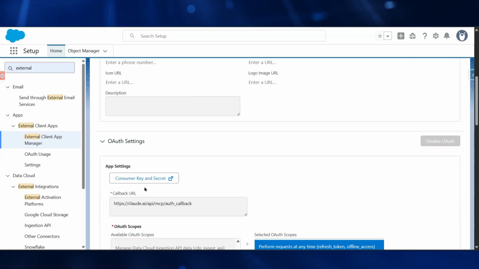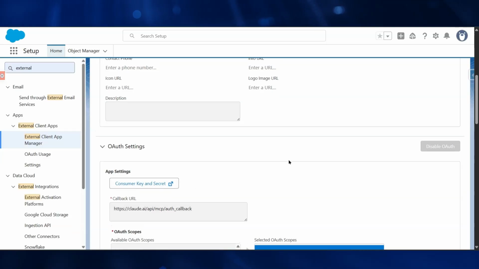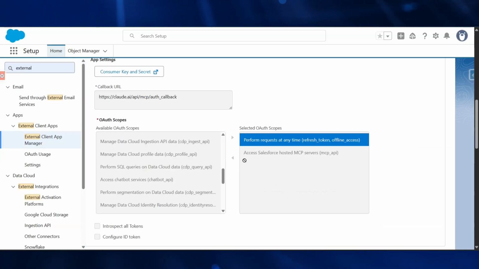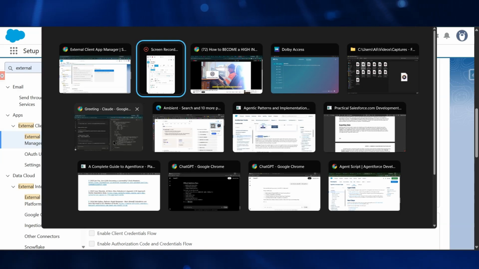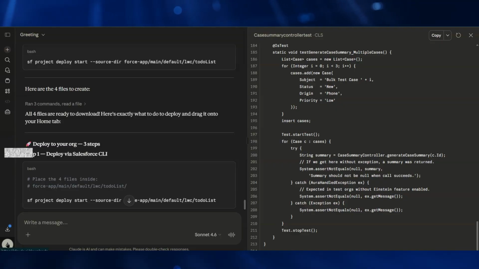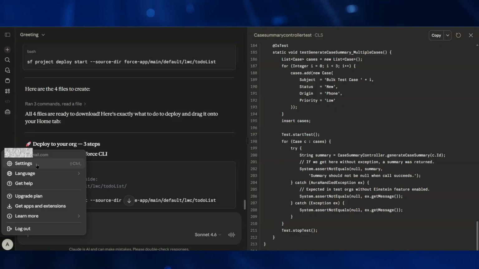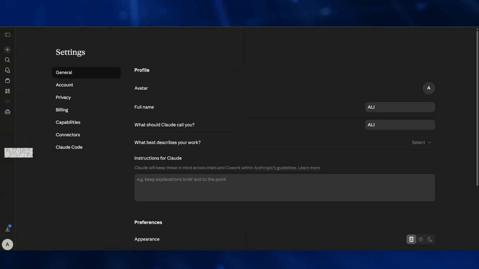Then you have to click on the consumer key and secret key, copy both of the keys, okay, and then let's move on to our Claude platform. After that, you click on the profile and then click on Settings. After clicking on Settings, you are able to see the Connectors.